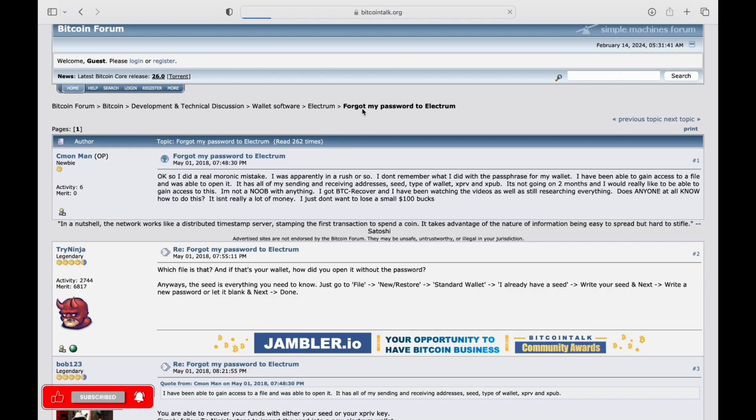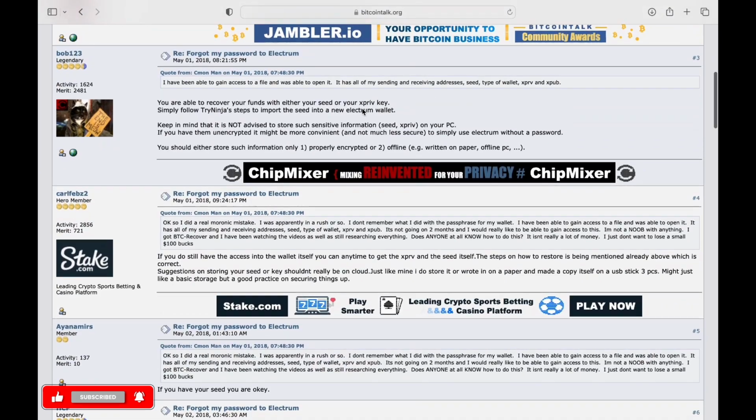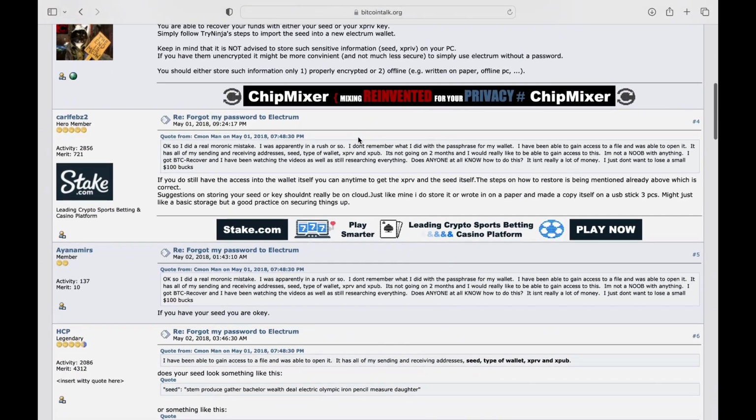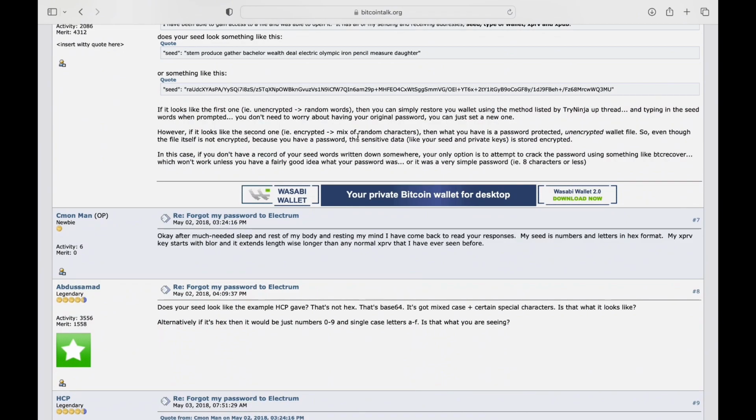Follow the on-screen prompts to initiate the password recovery process. You may be asked to provide certain details to verify your identity such as wallet seed phrase or previously set recovery email address. Enter the required information accurately and proceed to the next step.